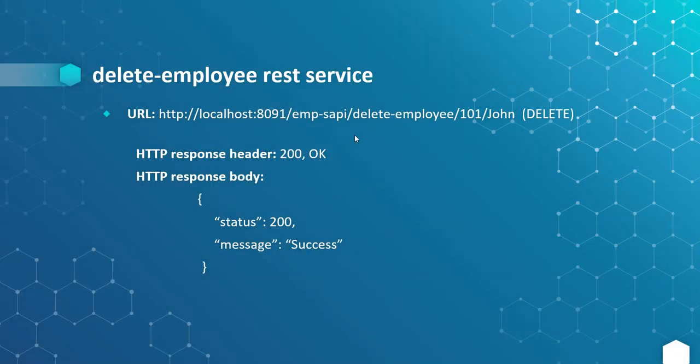Then based on URI params, we will delete records from the database table. And the URL is going to look like this, that is delete employee. Then we'll be sending employee ID, employee name. And the HTTP method is going to be delete, and the service should respond back in the header as 200 OK, and in the body it should respond back status 200 message success.